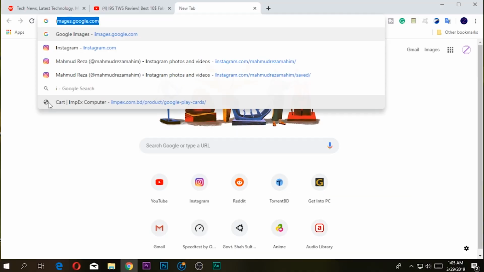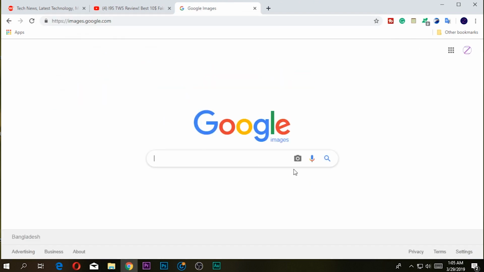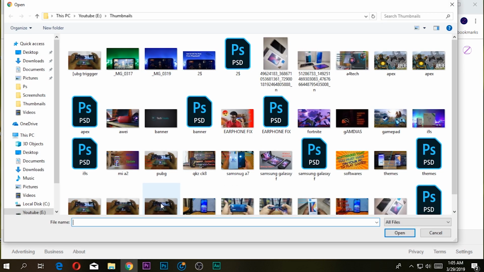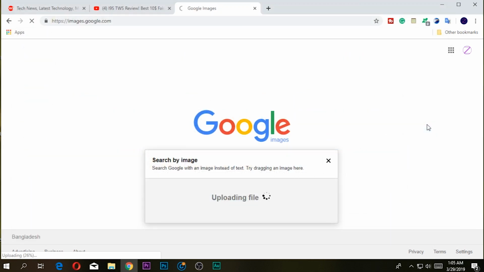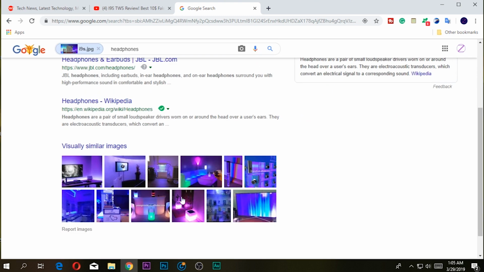Coming on to the fifth and last one, this thing is actually a little bit old, I would say, but did you know that you can actually search by image on Google? For that you just have to type images.google.com in your browser and you will come to a page like this. From here you can also use a link of a photo or you can upload a photo. Suppose I am just going to upload a photo of this earphone. And here you can see it is showing me some results of earphones and LED lightings and all that stuff.